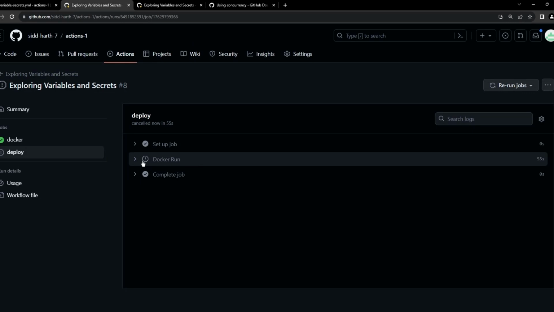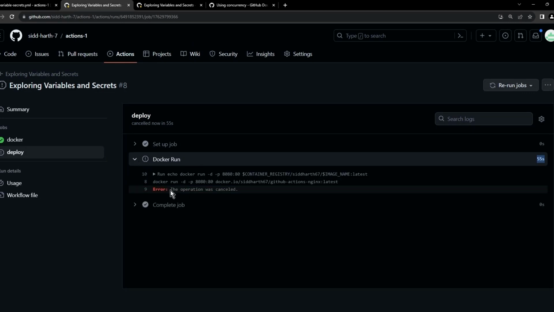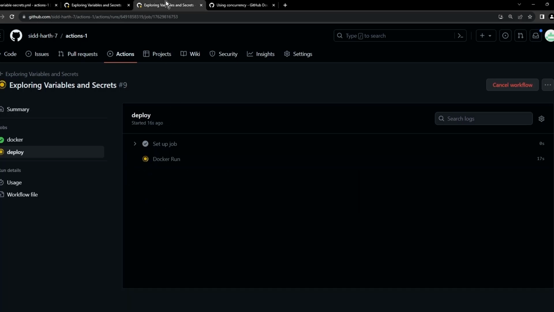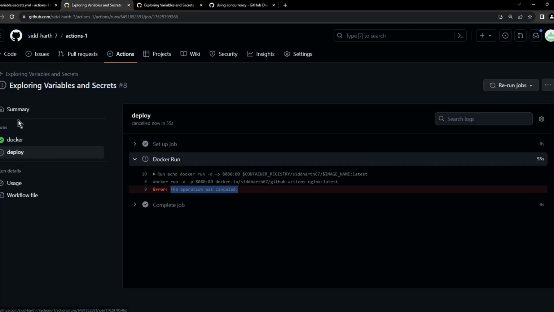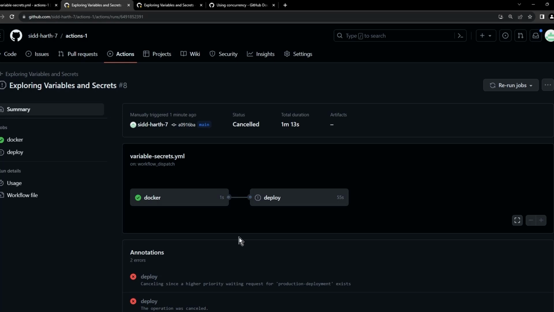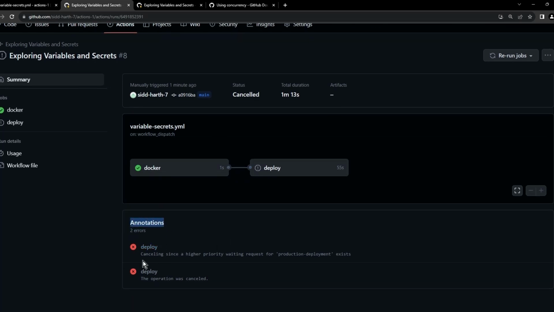So as you can see here, if I open this, it should see that the operation was cancelled, and this was cancelled automatically by the concurrency option. Okay. So let me go here. So this second workflow will be running. So if I go back for the summary, and if I scroll down, you can see an annotation. It's going to display the errors. So it's saying that the deploy job was cancelled since a higher priority waiting request for the production deployment exists, right? So since we triggered a new workflow, it cancelled the in progress one.